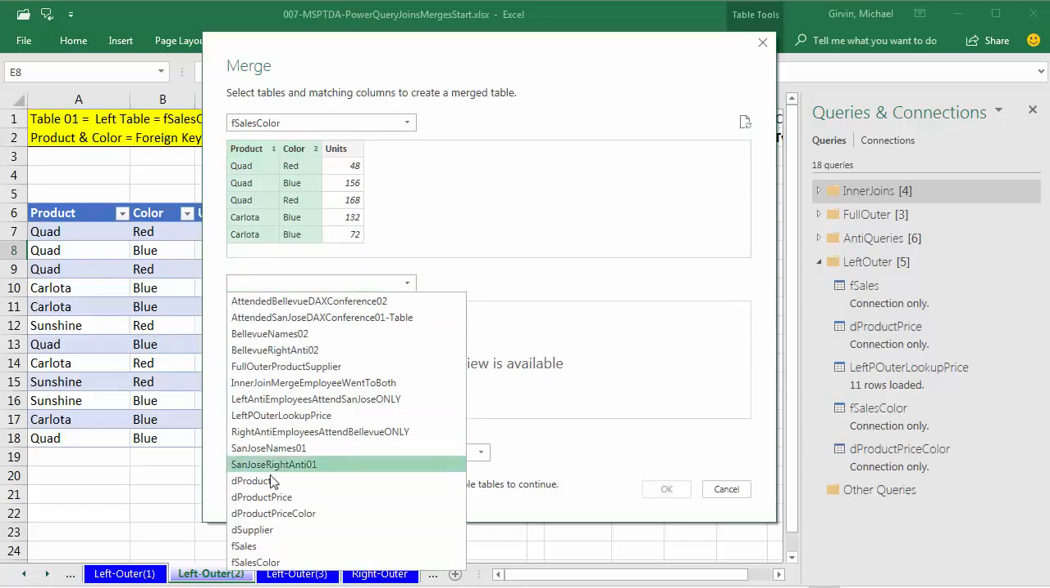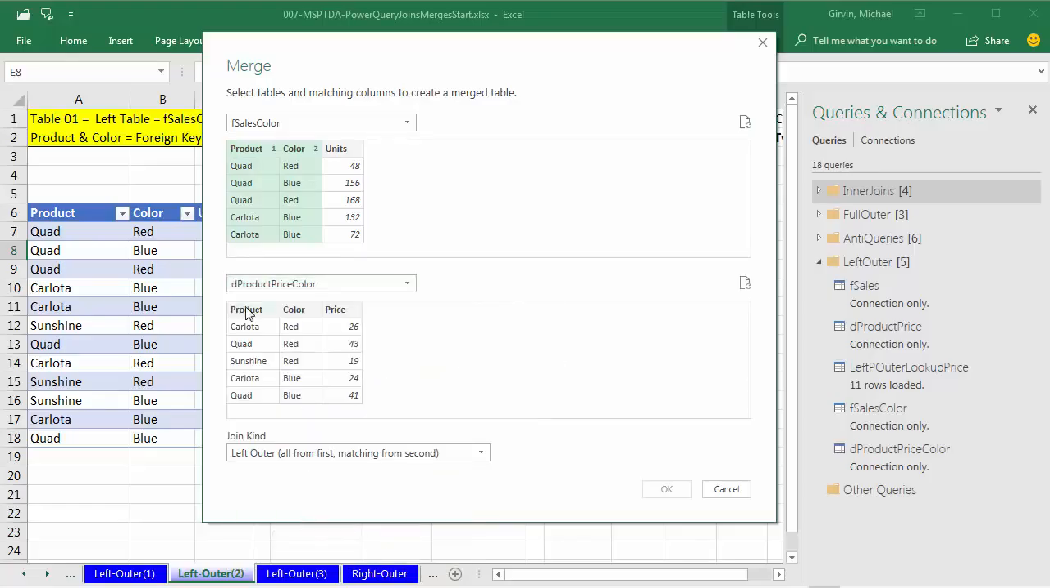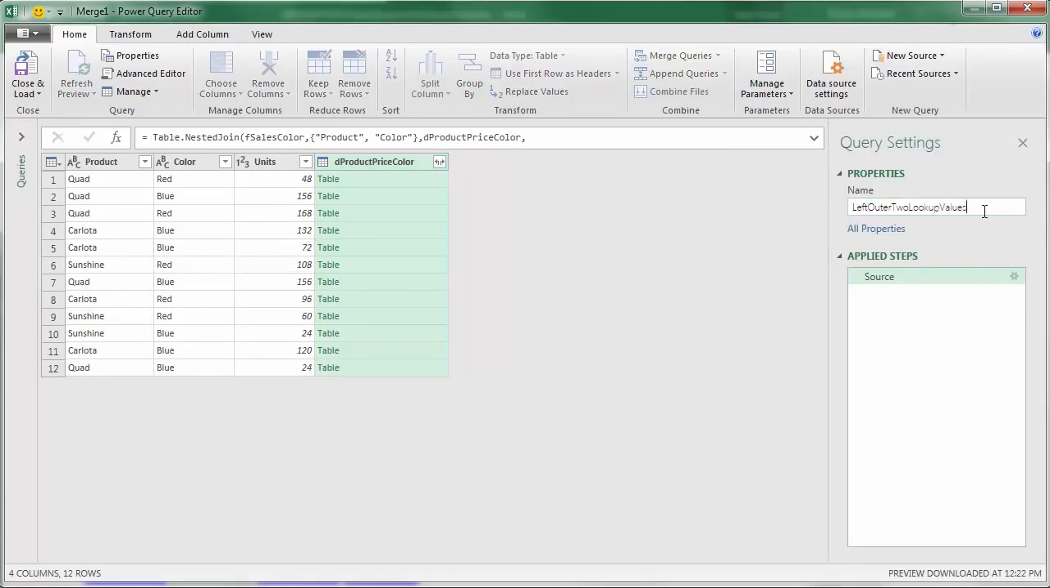Now we want to find D product price color. Select product, hold shift or control, click color 1, 2. Left outer is going to be good. Click OK. Now let's name this. I named it something like left outer 2 lookup values and enter.